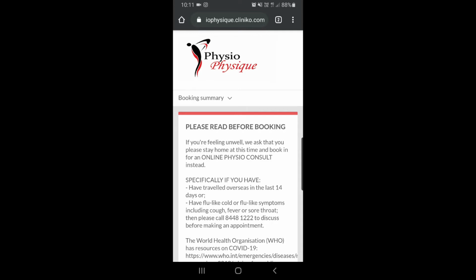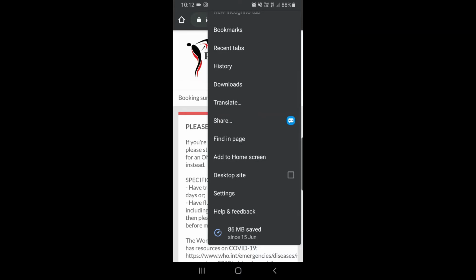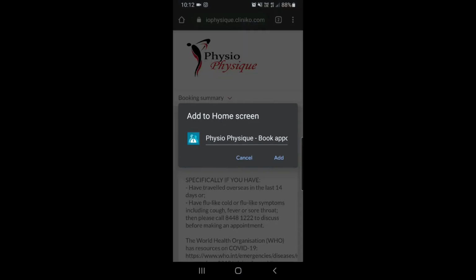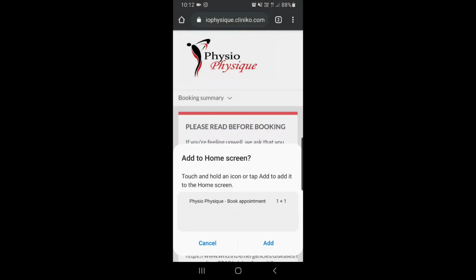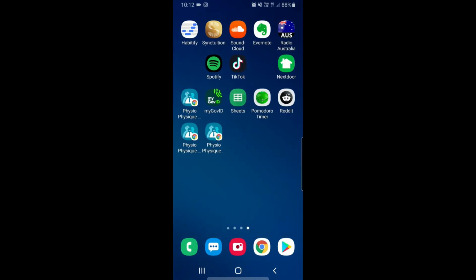So in the top right hand corner, there's the three dots. If you scroll down the menu, you'll see Add to Home Screen. Click on that. And then it will give you the option of adding. You can change the name if you'd like. Press Add. Once it's done, you'll see that it will appear automatically on your home screen or your desktop.